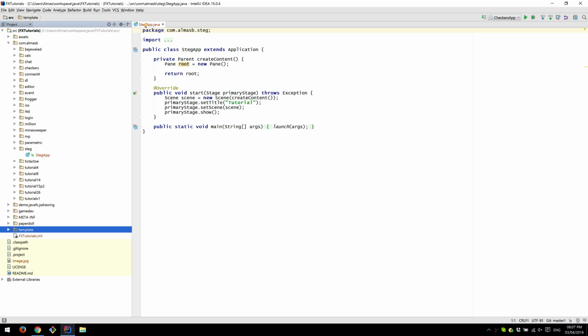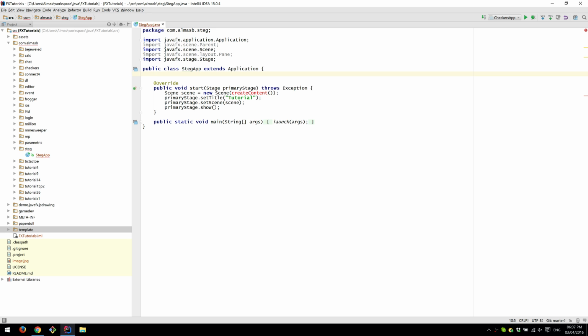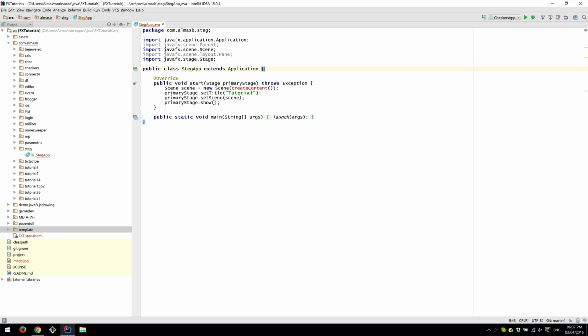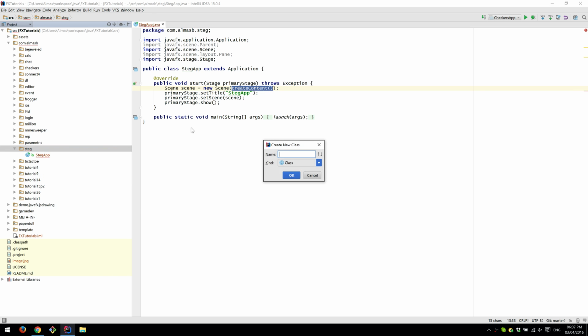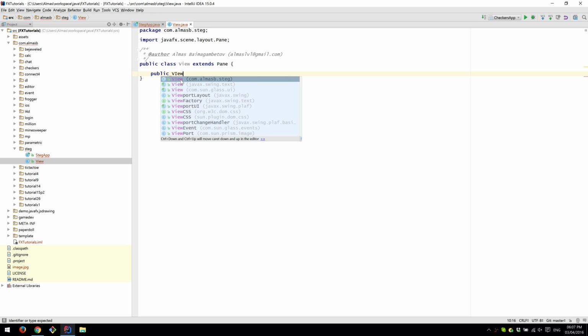Right, we don't need that anymore. So these are the imports, the typical stuff, tutorial, steg app. And then create content, we're going to use our own view. So we're going to create a class. Like I said, I'm going to use hard-coded UI rather than an FXML file. Extends Pane. View.